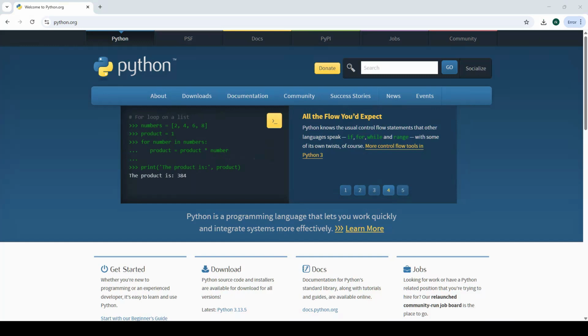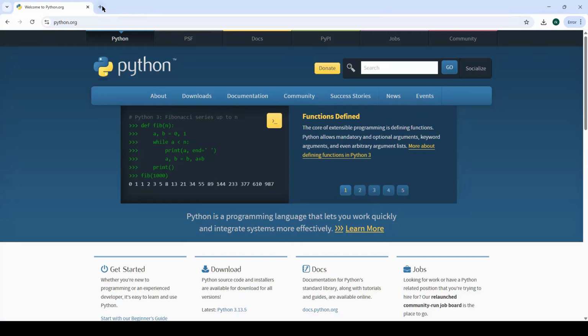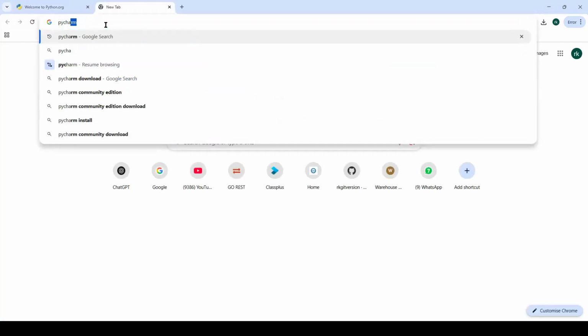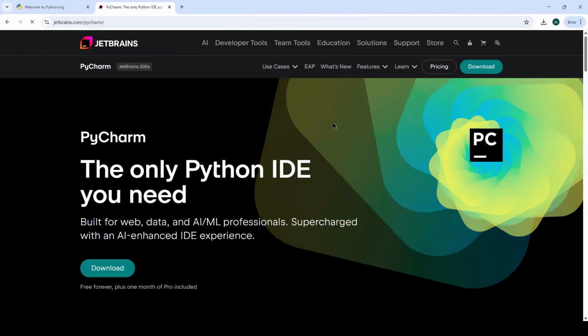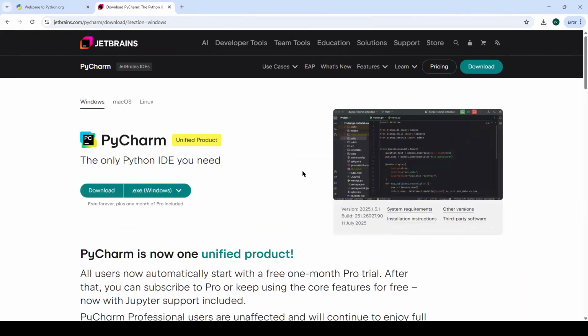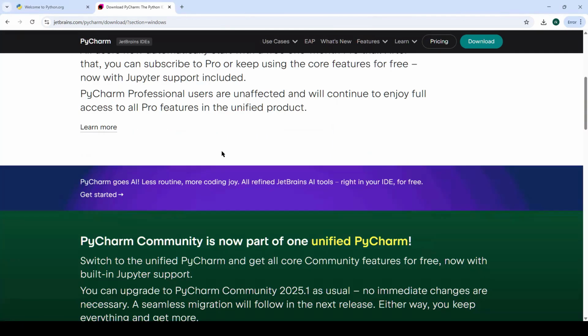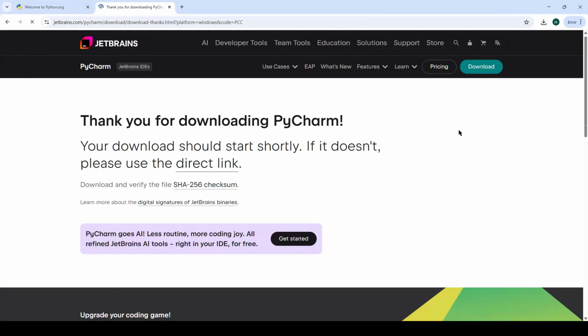Once you install Python, install PyCharm from jetbrains.com. Let me open the website, PyCharm. Open this official website and go to Downloads. You will find the unified product, which is a commercial one. Go to the bottom and you'll see this Community Edition. Better to use the Community Edition for free. Just download this.